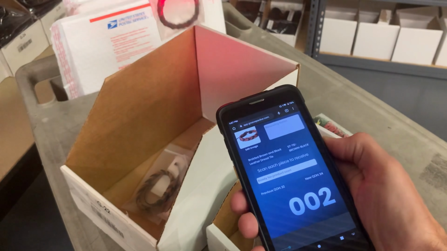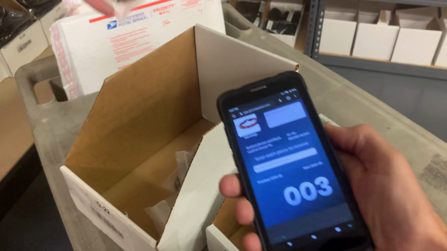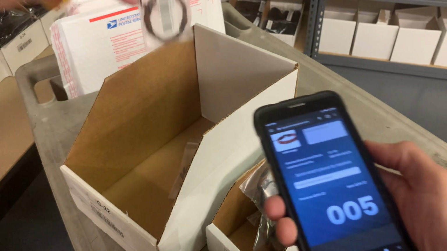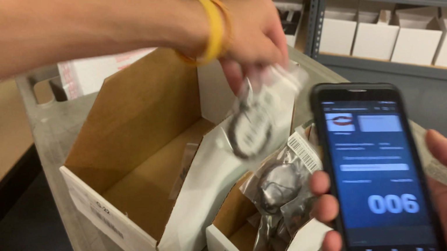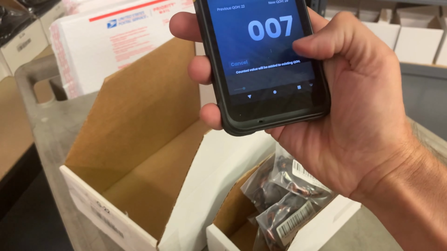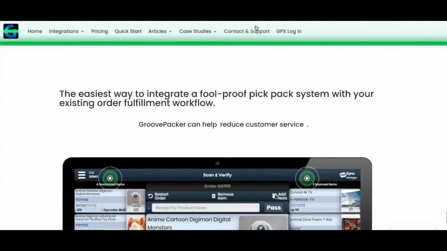Receiving and recounting inventory in GroovePacker has always been streamlined. Now, with reliable syncing built directly into your receiving and recount workflows, it's easy to review what was received, see who received it, and push the resulting inventory changes to Shopify. Ready to make inventory updates foolproof and effortless?